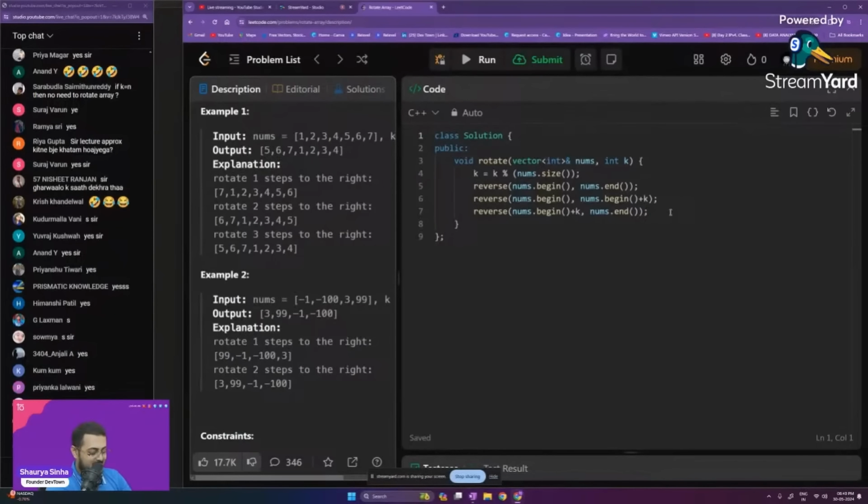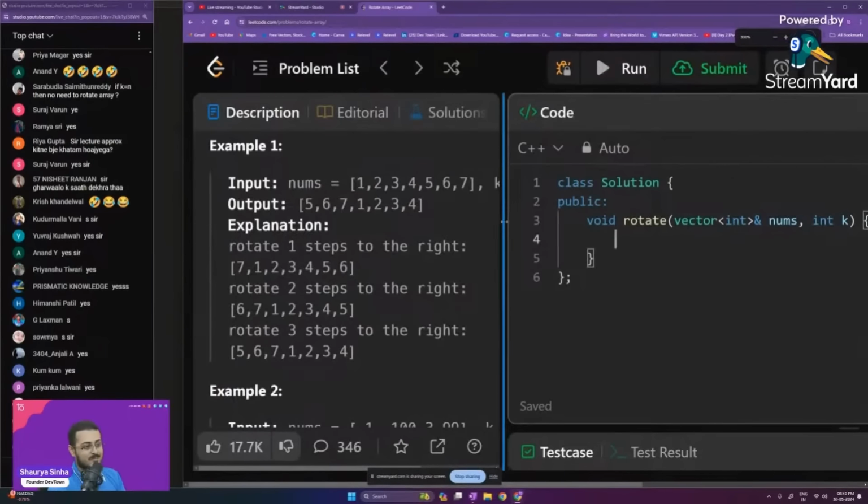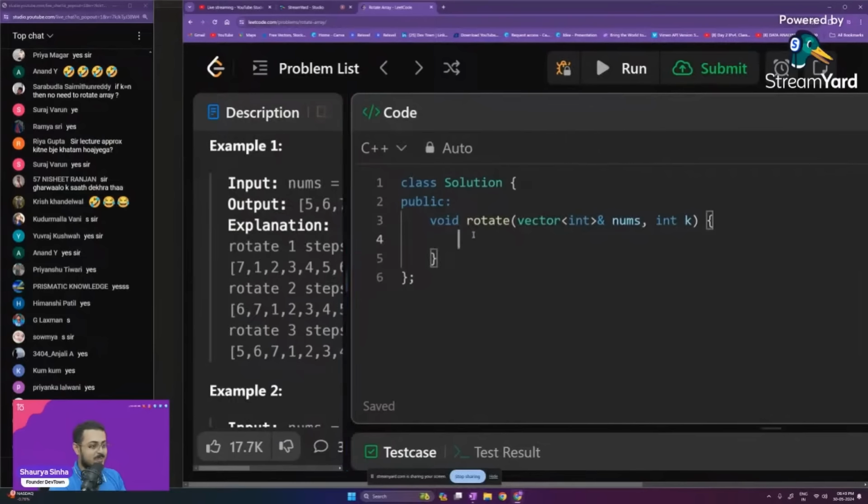Okay. I think I've already written the particular thing itself. Okay, no problem. I'll just delete all this code. I didn't know that I had already written the code. I thought that I'd write it from scratch for you guys so that you are able to understand. But nevertheless, we will use it.